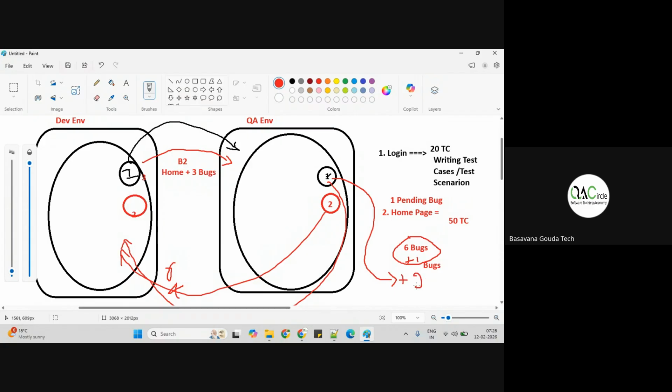So total number of bugs in the application now: 9. Wow. Total 6 plus 1 — earlier old one they did not fix — plus 2 new. Total 9 pending bugs you have raised. Developer will scratch it. This QA is finding more number of bugs.